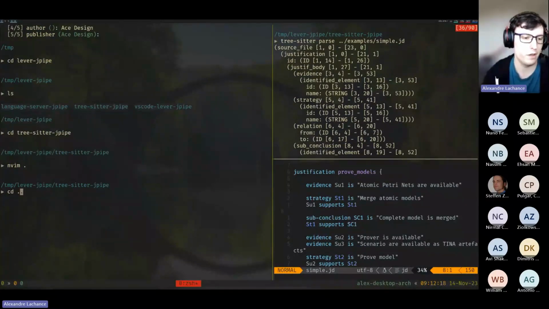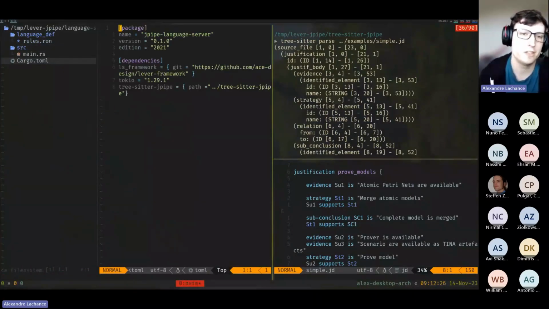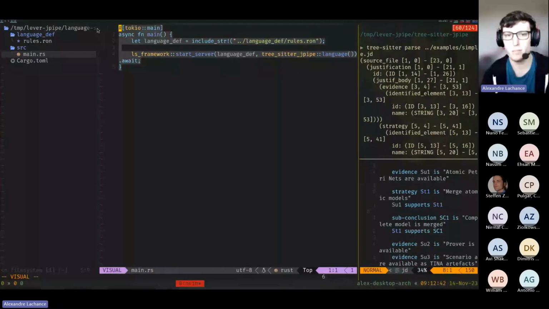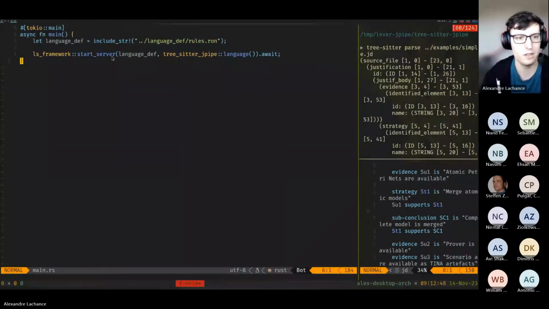So after you've defined your grammar, you then work on the language server itself. The language server generates us a project file that imports our TreeSitter grammar, and it also imports our framework and another library that's used to do async stuff. It generates you the main code, which you don't really need to change for now. That imports the rules file and starts the server with the rules and the tree-sitter language grammar.